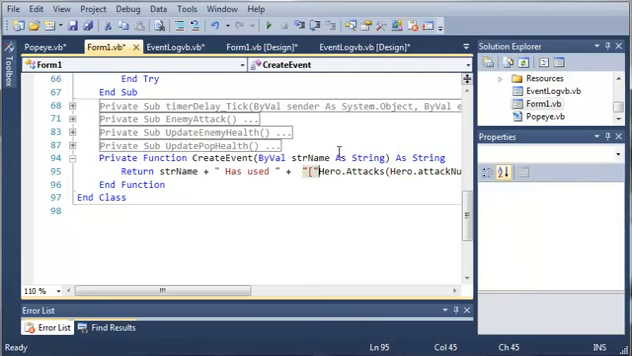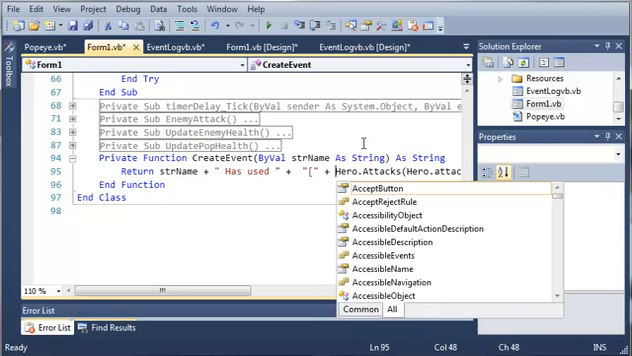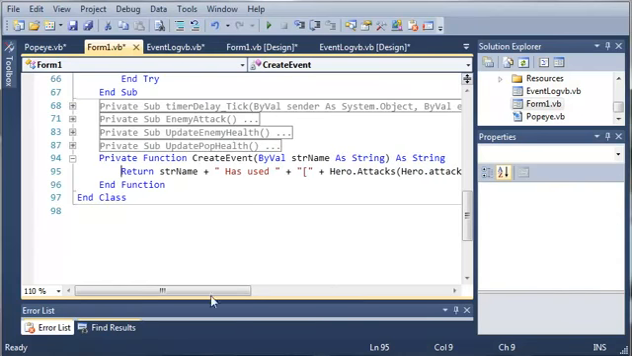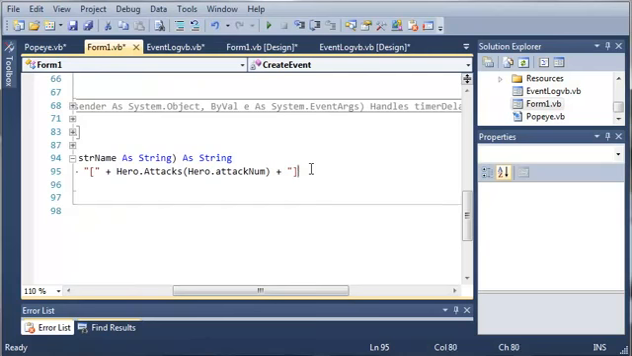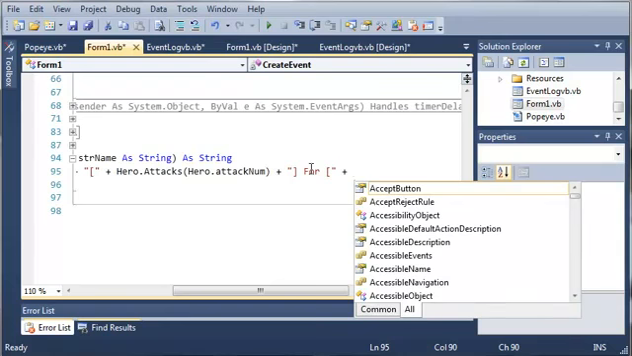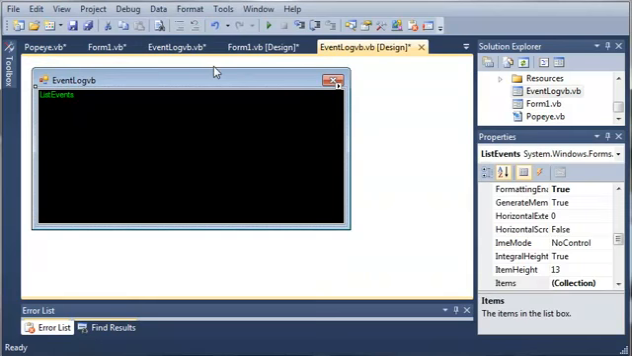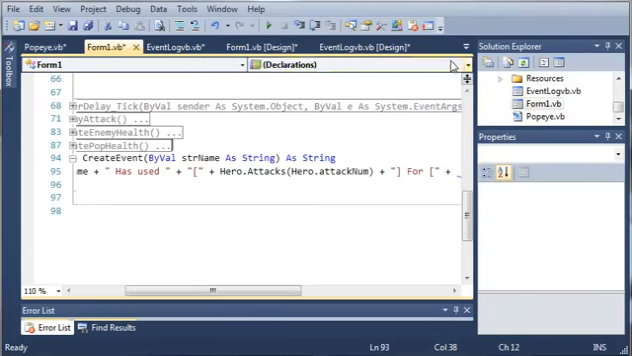So here we can see exactly the attack that they used. And then we'll add for, and then let's do how much damage for blank damage. So once again we will enclose that in some brackets, and now what we need to do is we need to get the damage. So in order to do that, what we need to do is create an array inside of our Popeye class.